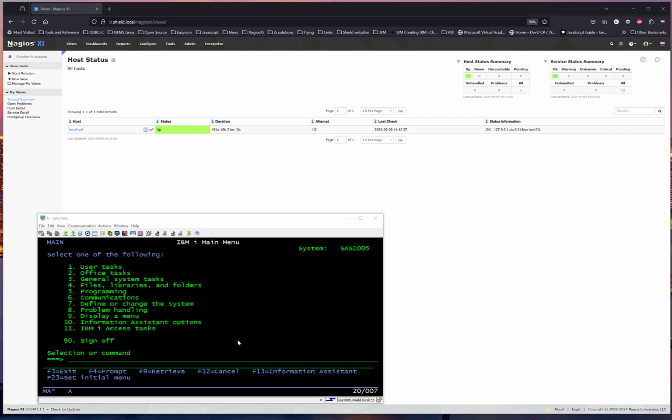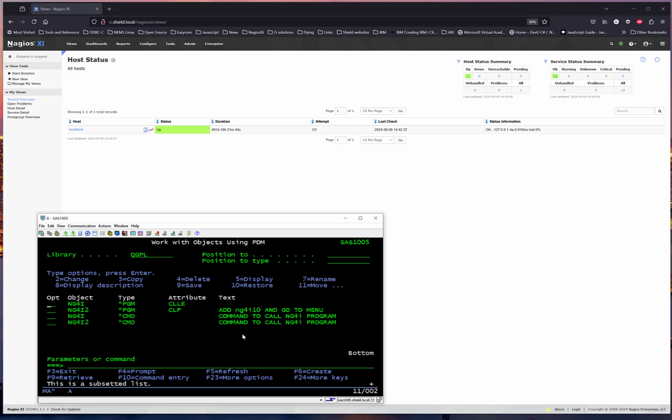You can see from the screen above that we don't have any IBM i host configured at this point in time, and we'll look at the lower screen, which is a 5250 into SAS 10005. What we're going to do is make sure there's no save files on here. So we normally ship them with NG4i.